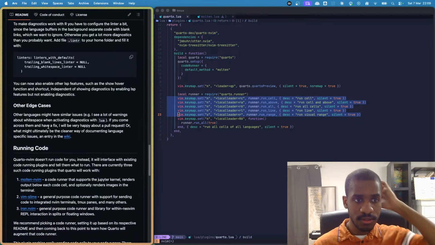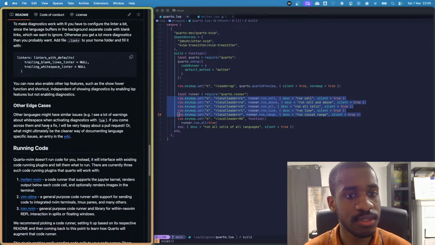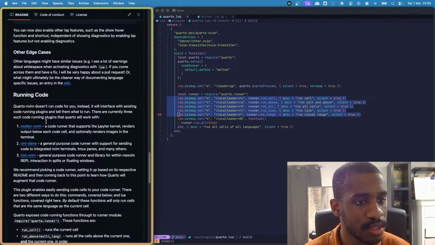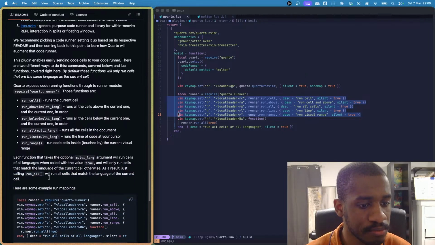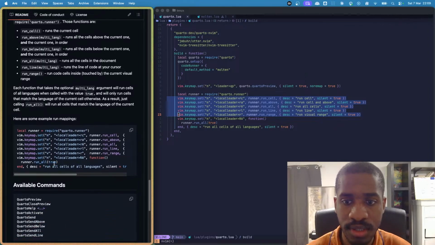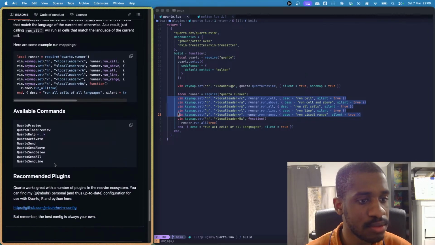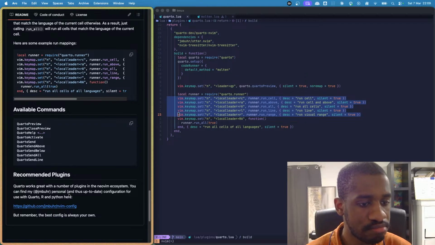Other edge cases. Other languages might have similar issues. I see a lot of warnings about white space. Okay, this is just handling technical details of how it's handled. Code runner. This is just the shortcuts. Looks like I set everything up already.